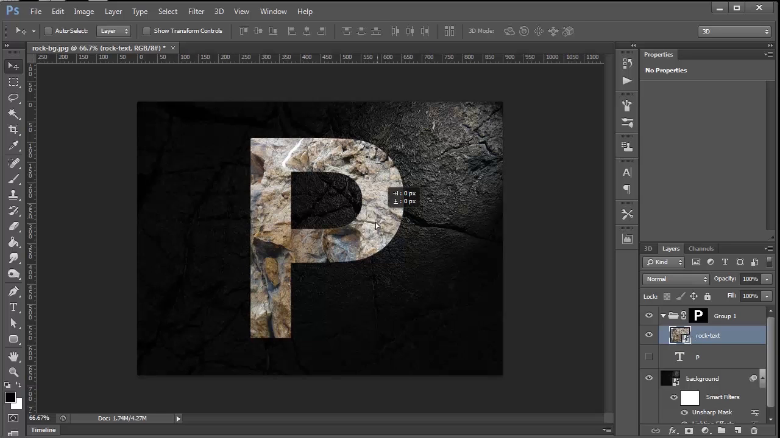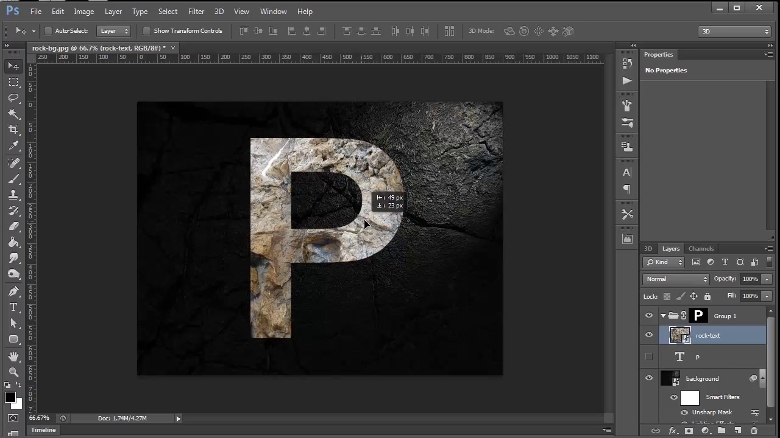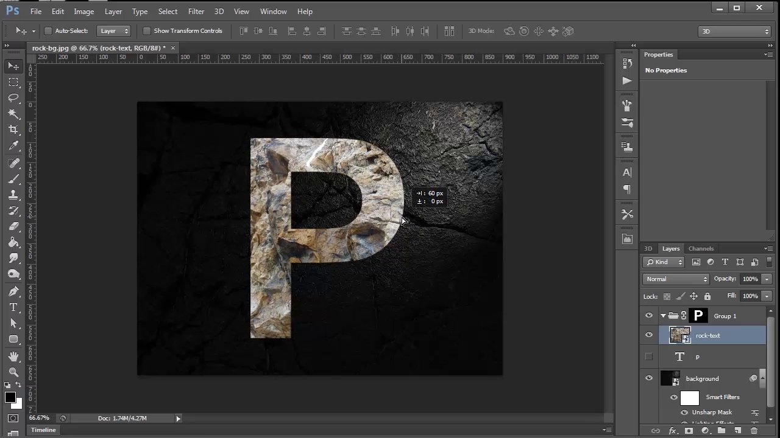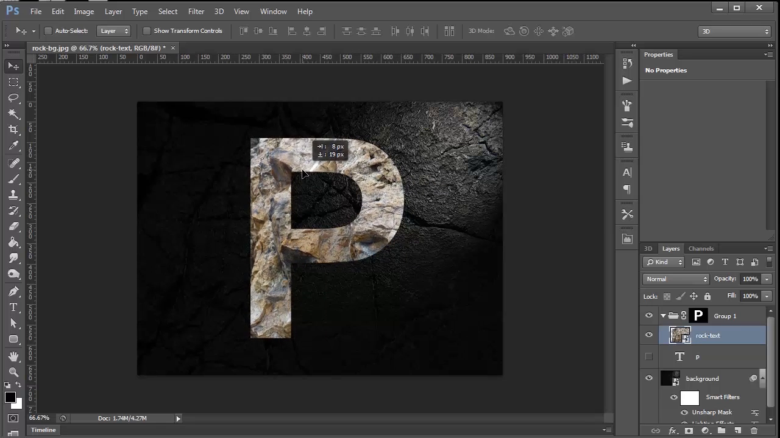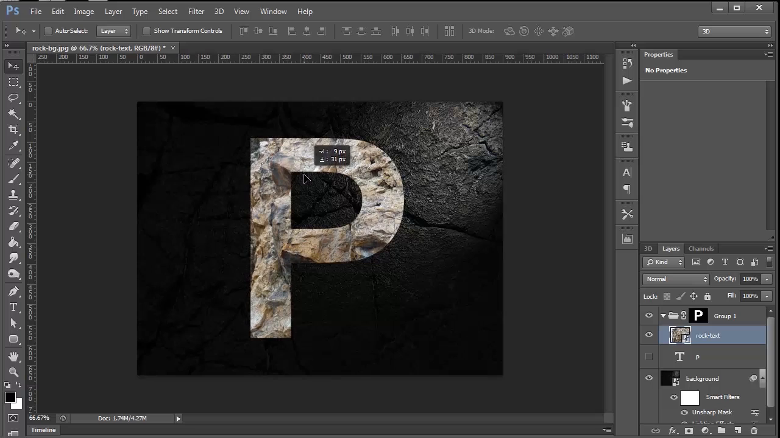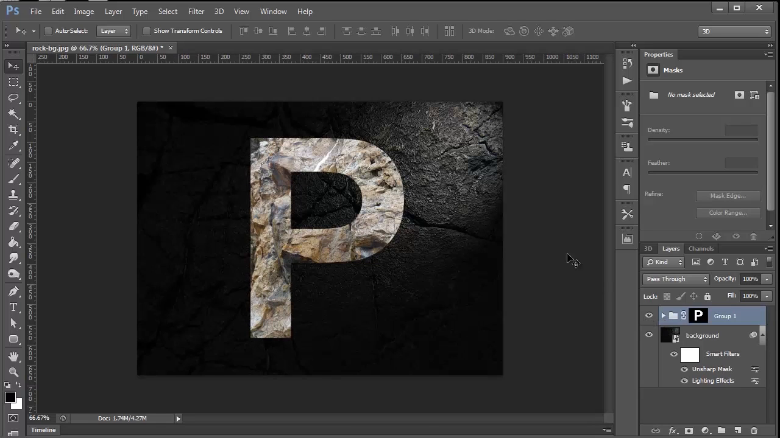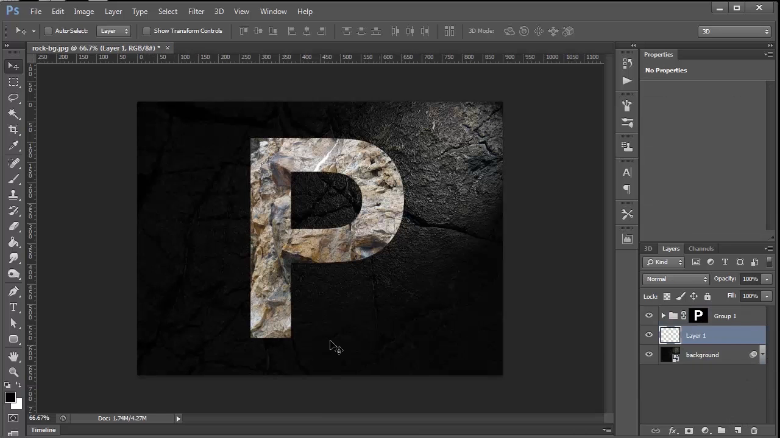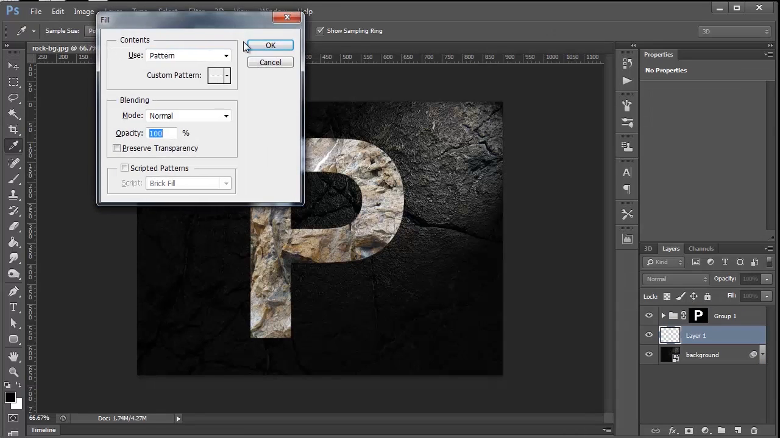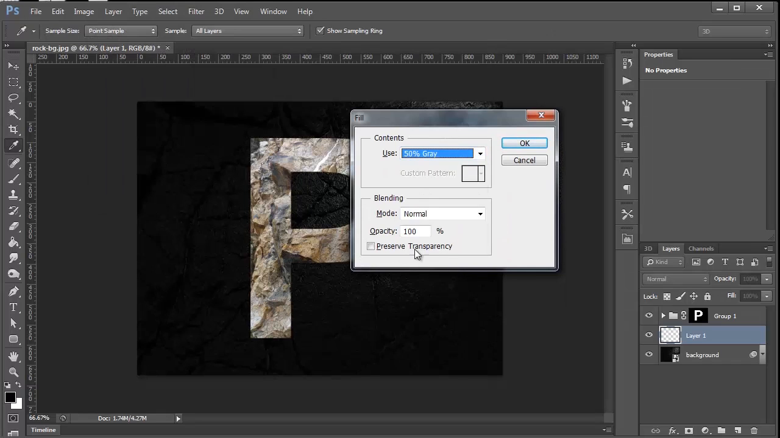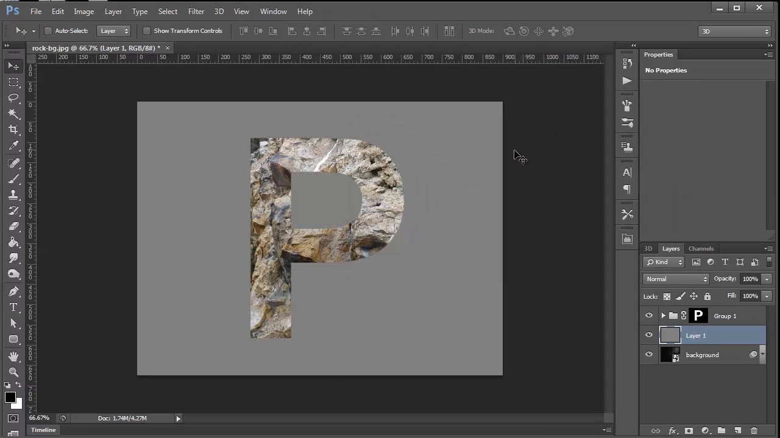I'm just going to click and move the layer around till I find an area that's got some interesting rocks that we can work with. And I'll just place that somewhere about here. I think that'll work. By the way, just so we're not distracted when we're working on the text, I'm going to create a new layer in between these two layers. I'm going to fill that with 50% gray, and I brought up the fill menu by holding Shift and Backspace. The only reason I'm doing this is just so the background is not distracting me. You don't have to do this if you don't want to.